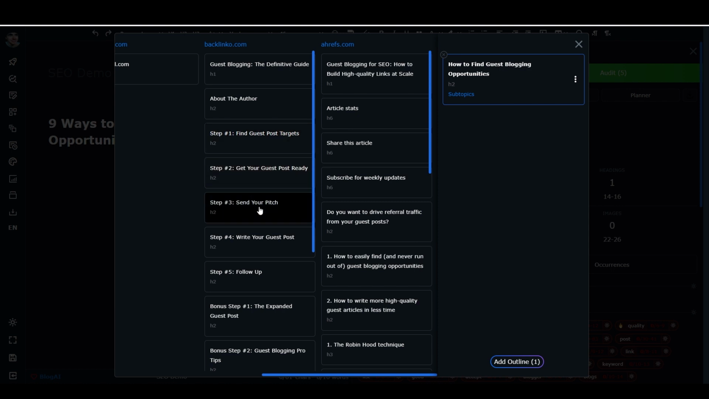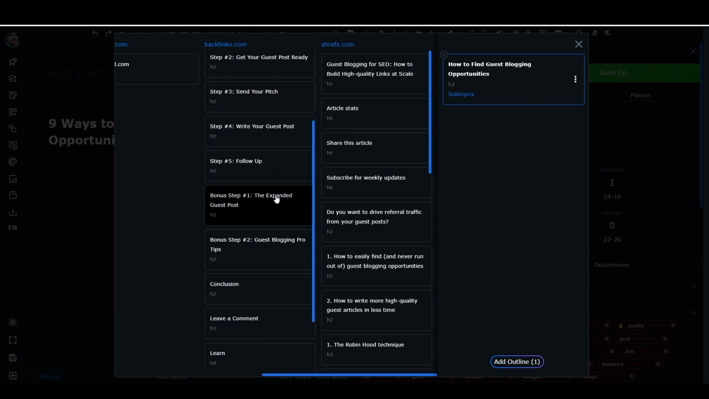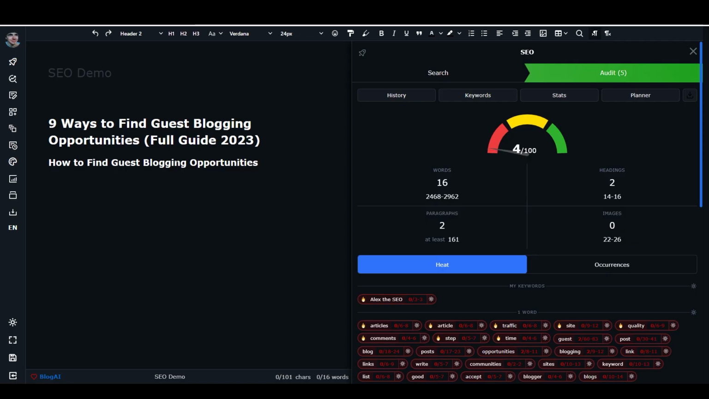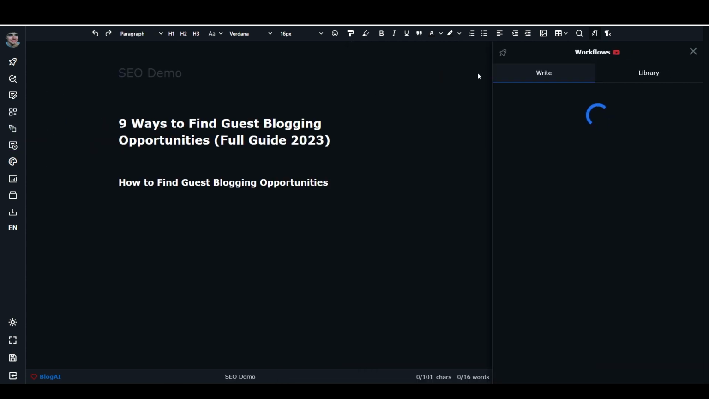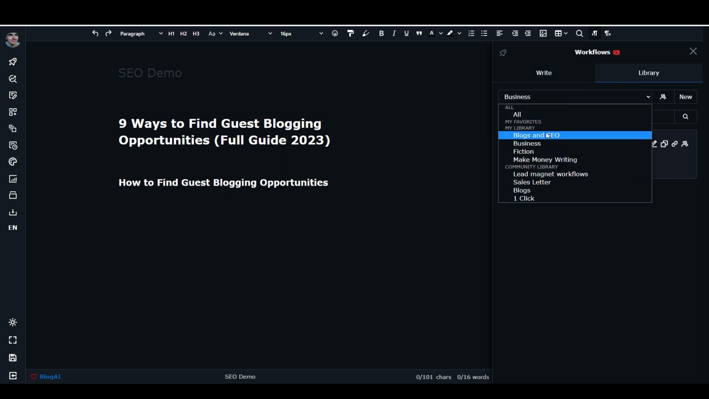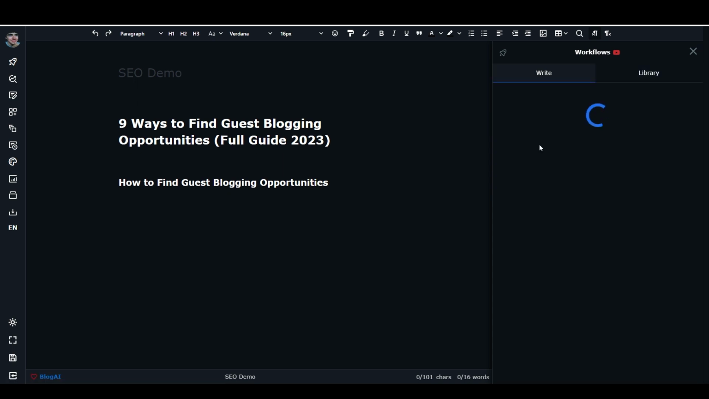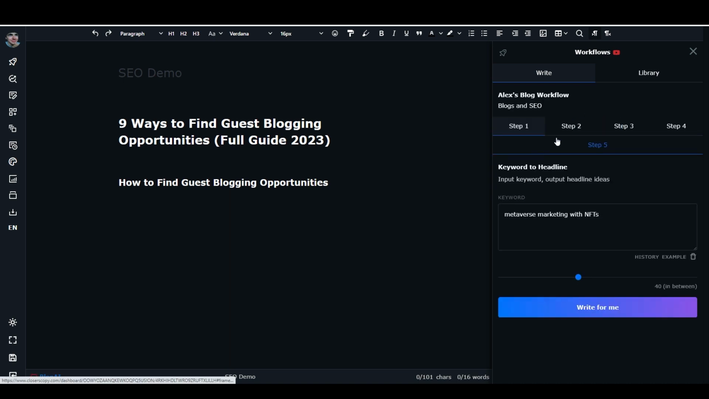Find guest post targets. So here we have some different H2s. All right, I don't want to steal too many of these, so I'm just going to add that one for now. And so now I've got my H2s, and I could add any subheadings that I wanted, or I can start using my frameworks and workflows. So the next thing I would do probably is just move this down because I need a little intro here. Then I would come to my blog post workflow, and let's see, blogs and SEO. And I have my workflow, which is available in the community library.